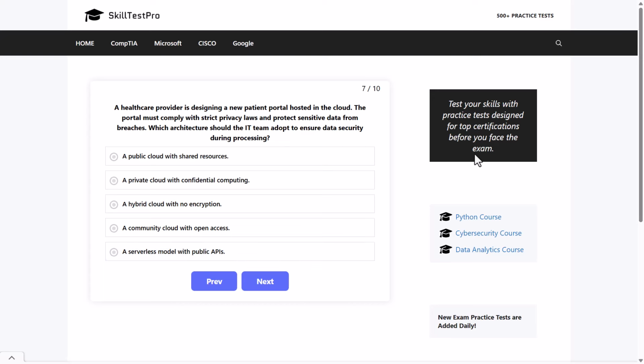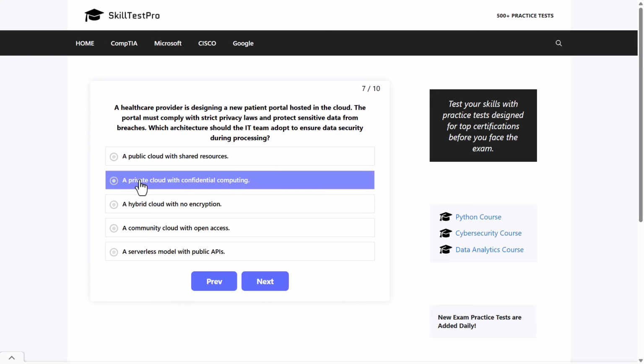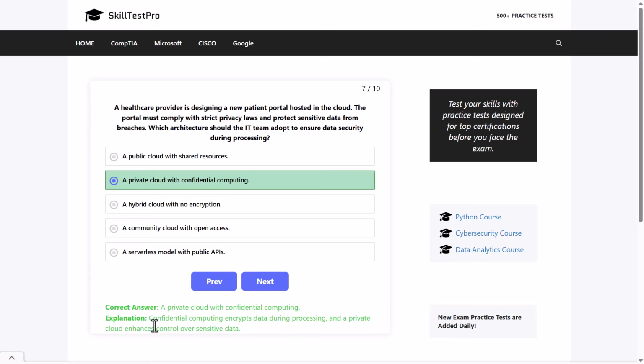And here the correct answer is a private cloud with confidential computing, as confidential computing encrypts data during processing and the private cloud enhances control over sensitive data.